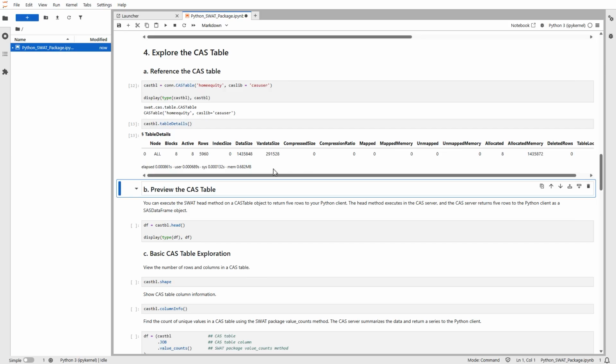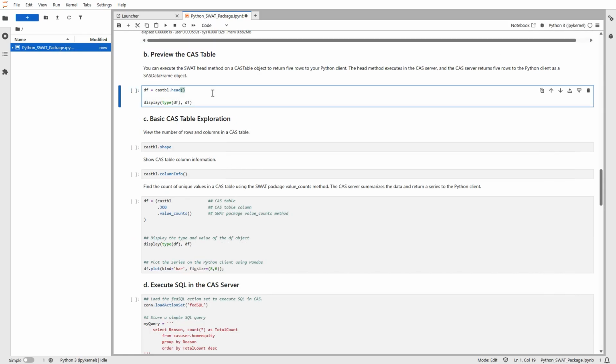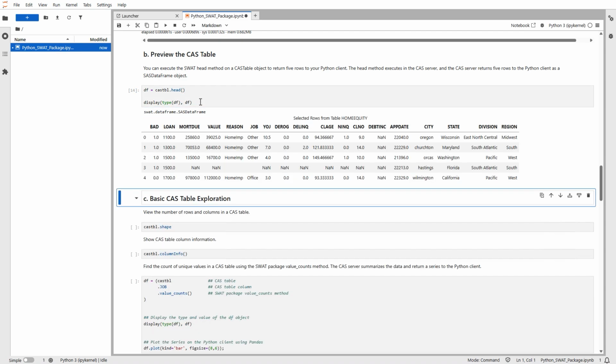The SWAT package also allows you to use many of the familiar Pandas methods. The Pandas API methods in the SWAT package process the data on the distributed CAS server and return results to the Python client. In cell 14, the head method from the SWAT package is used on the CAS table object to preview the data. The results are stored in the variable df and displayed. Run the cell. The results show that the SWAT head method returns a SAS data frame object to the Python client and displays 5 rows.